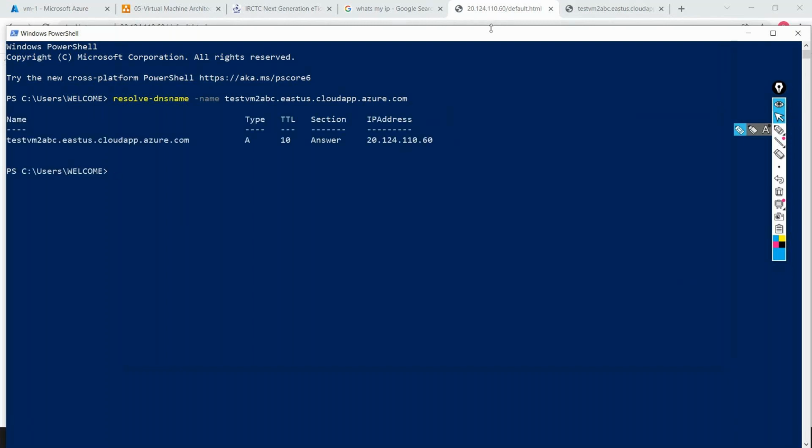Now, do you see what happened? When I said Resolve-DnsName and then I gave a name, it's saying, okay, fine, you know what? Test something, something, something. Type is something known as A. We'll talk about what type is. And then you have what? 20.124.110, which is the same IP address that you're seeing on top of my screen.